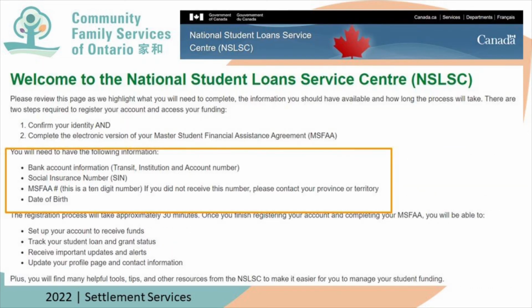So basically, if you have your SIN card number or your banking information, or you can create a brand new account, that is a way to create an account so that they know how much you were approved, how much you have to pay, and when you have to start paying.